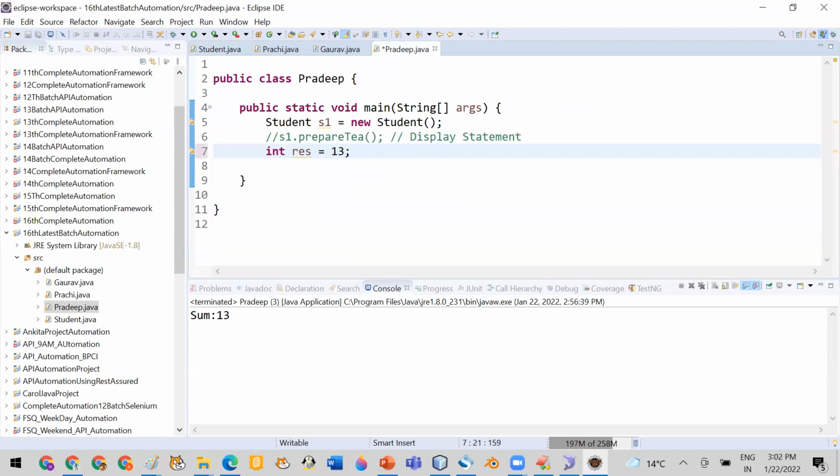Are you getting my point? At runtime, what will be the value of the right side expression? 13. And if it is 13, you can store it in a res variable. Yes or no? Yes. And you can see, this was the code. Let me execute it and see whether it is returning this value or not. In my class also, I can get the result.